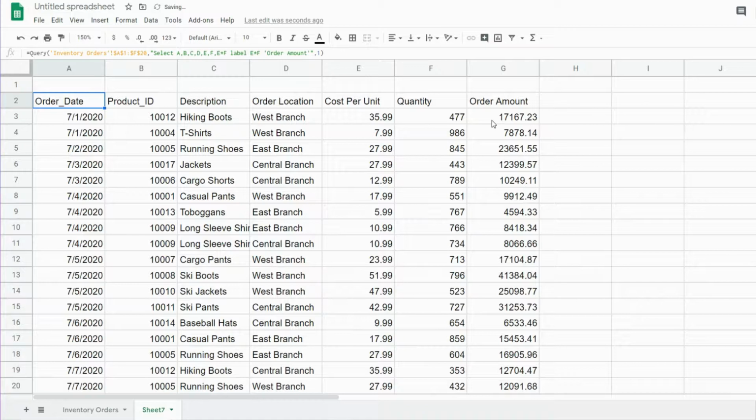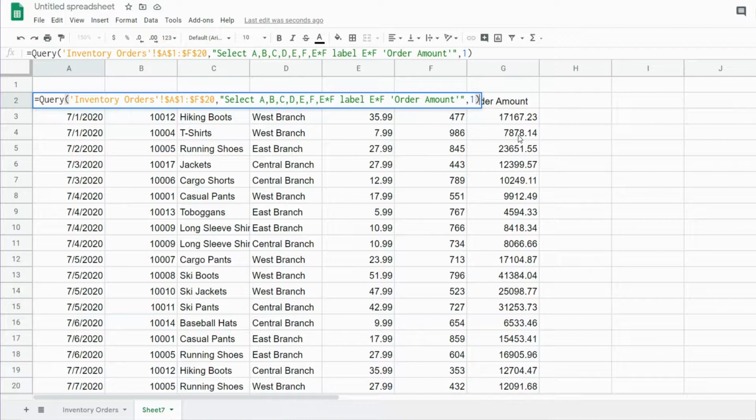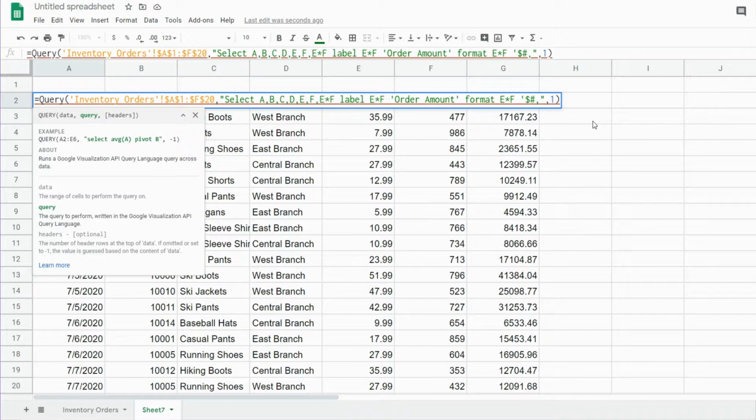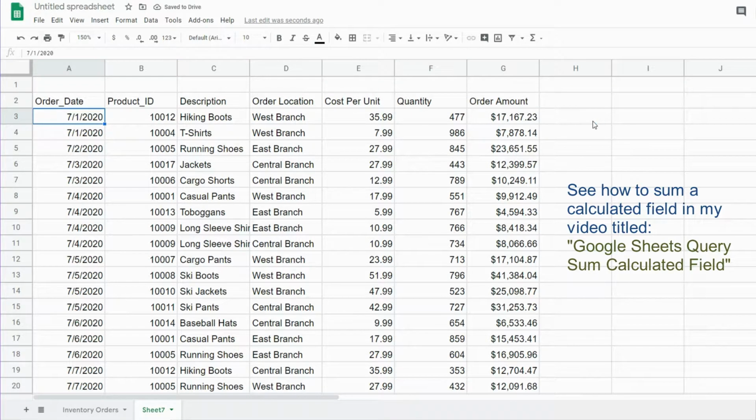So I'll hit enter, and back on our output tab, it pulled back all of the columns we specified plus the new calculated column that multiplies the cost per unit times the quantity. Now you can see here it's not in the best format, it's in a general format. So if we wanted to format this data so that it's in maybe currency, what we can do is add the keyword format, reference our calculated field again, and also in single quotes, just list the currency format. Now we have it formatted in currency.